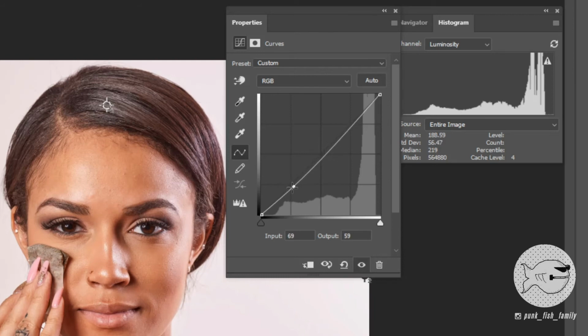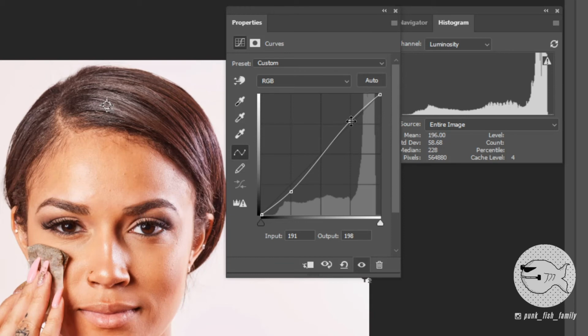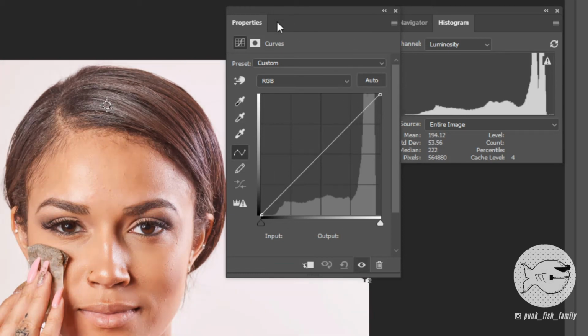What that means is that you can place multiple points on here as well. You can place a point here to make the darks a little bit darker, and a point here to make your brights a little bit brighter. All right, so that's one way that it works. To get rid of these points, just click and drag off the screen, and you've essentially reset this.